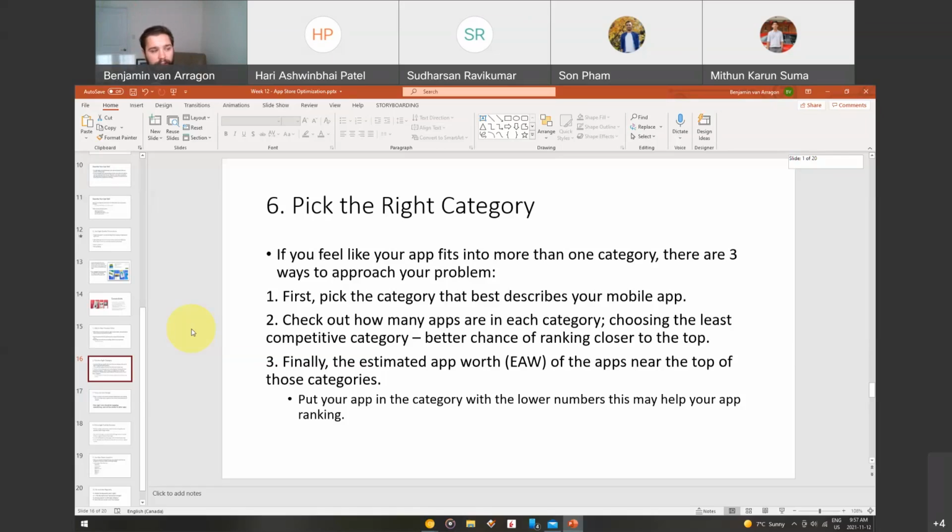Finally, the third option to approach this problem is to look at the estimated app worth, or the EAW, of the apps near the top of those categories and put your app in a category with the lowest numbers. This may help your app ranking. So if you look at each app's worth, from Facebook and WhatsApp and all of these, and then look at those totals, that can also help you figure out which one is the least competitive.